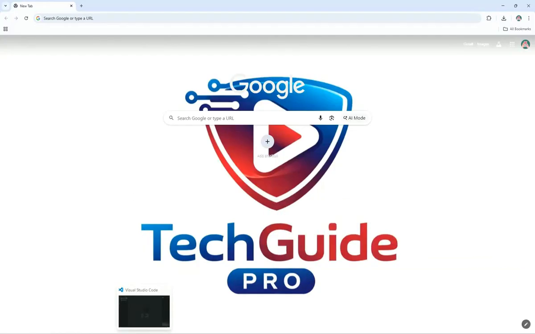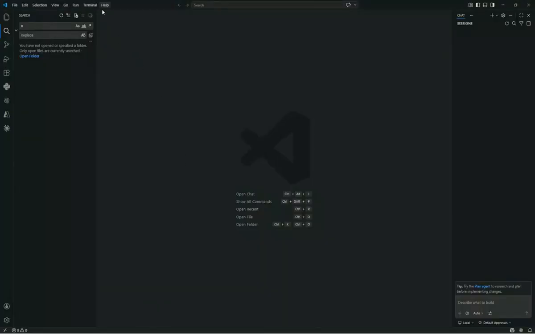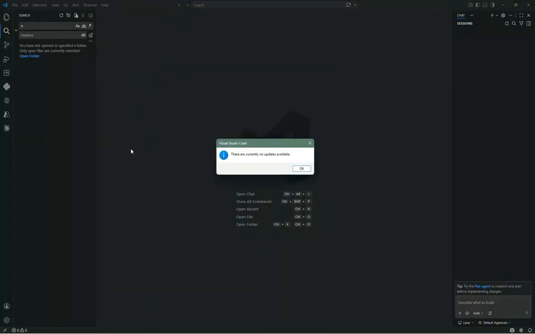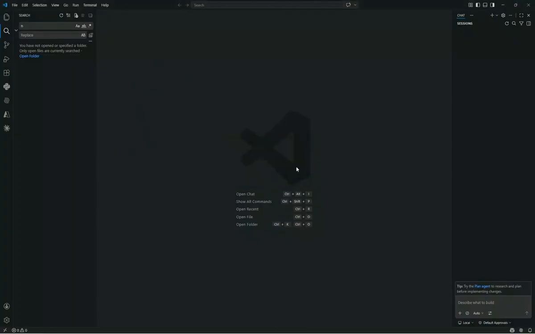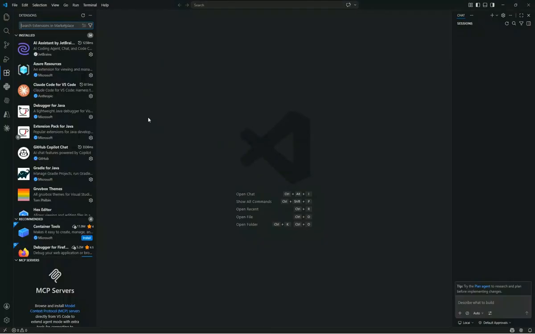First, open your VS Code editor and make sure you have the latest version installed. You can do this by going to Help in the menu bar and then selecting Check for Updates. Once you're updated, open the Extensions view by clicking on the Extensions icon in the sidebar or by pressing Ctrl+Shift+X.